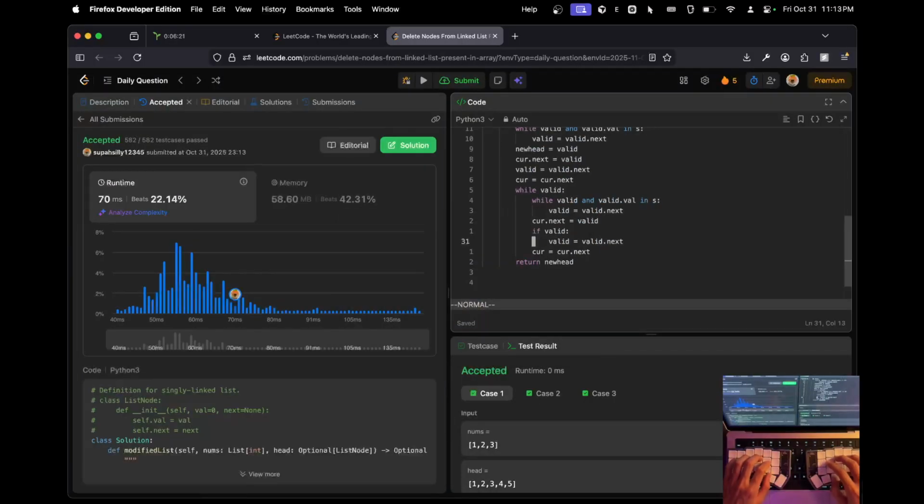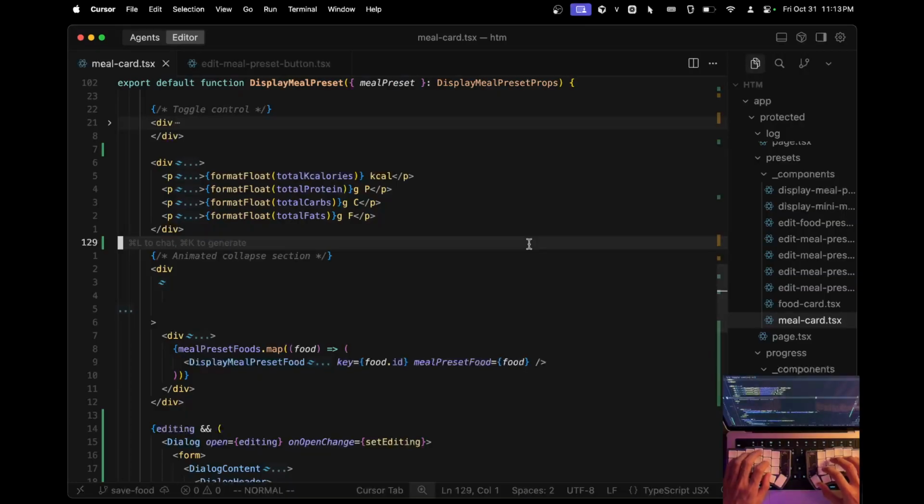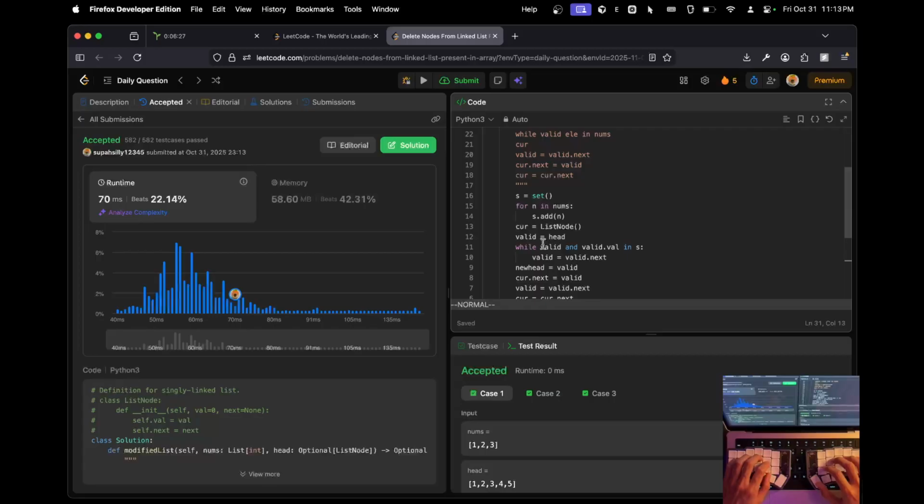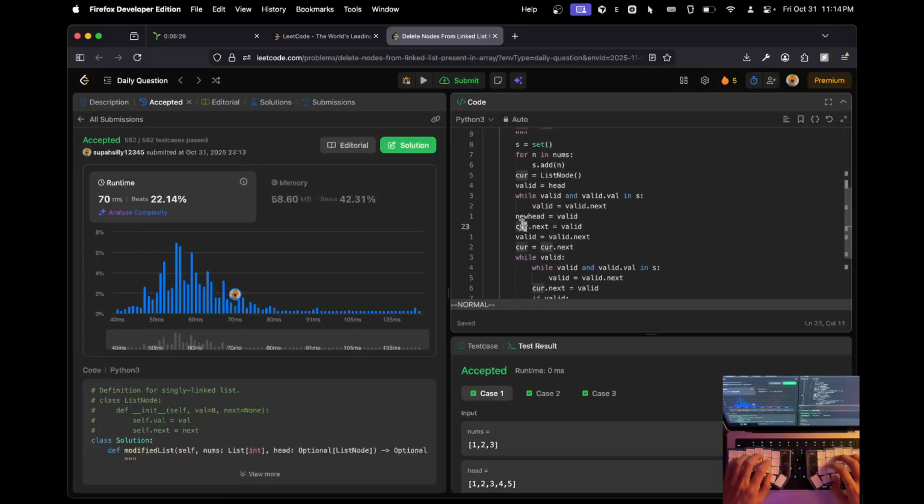Right, we are good. Problem was pretty easy, I feel. Mainly just a set problem and then learning how to skip an element.